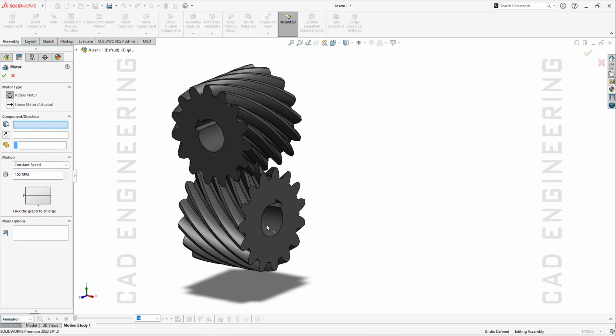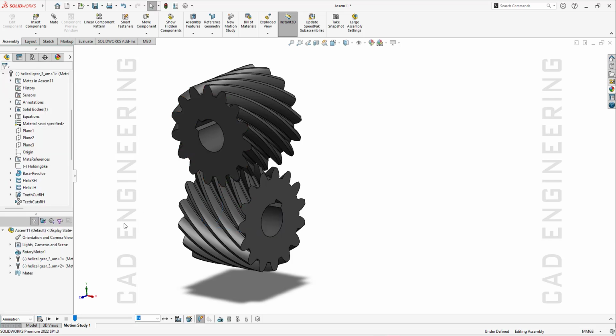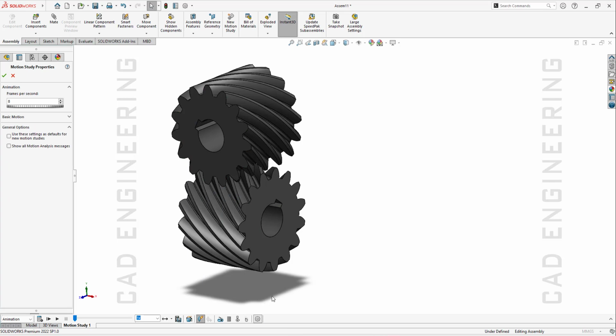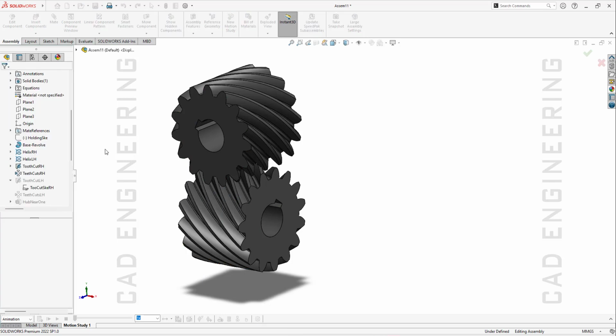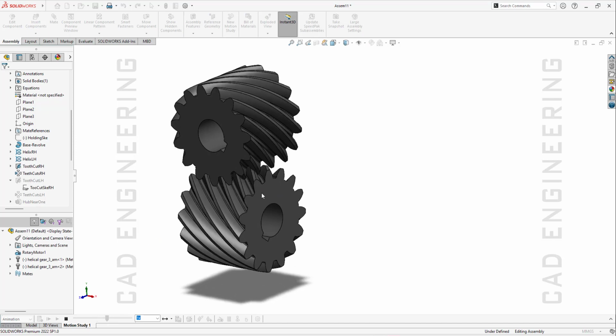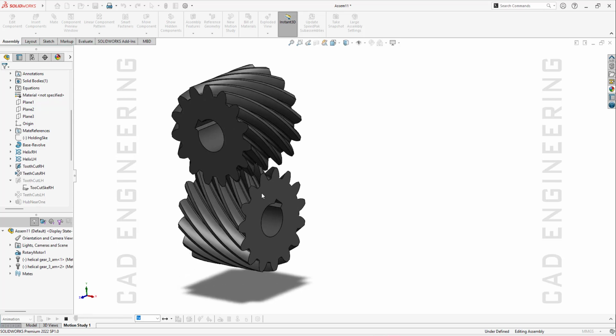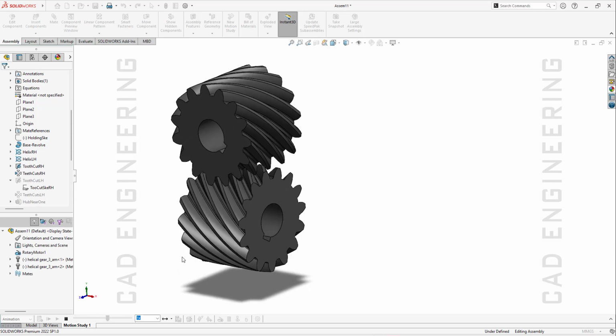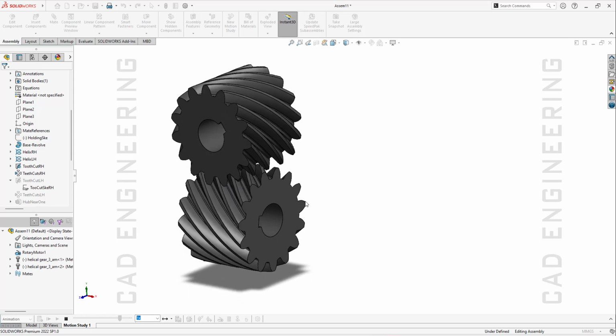Click the rotary motor. Click OK. RPM: 10 RPM. And frames, make sure 50. Now it is calculating. Now it is working properly.